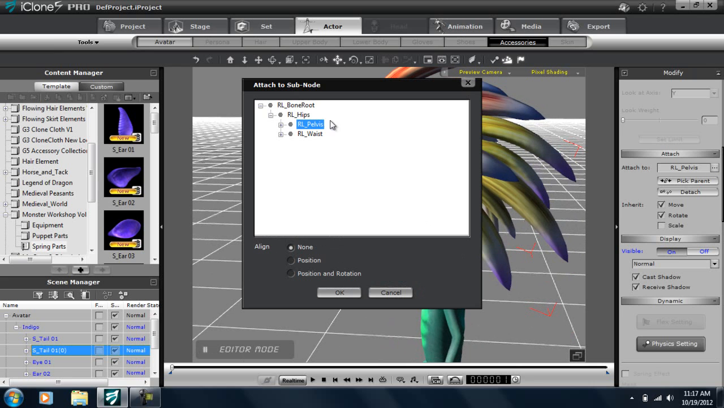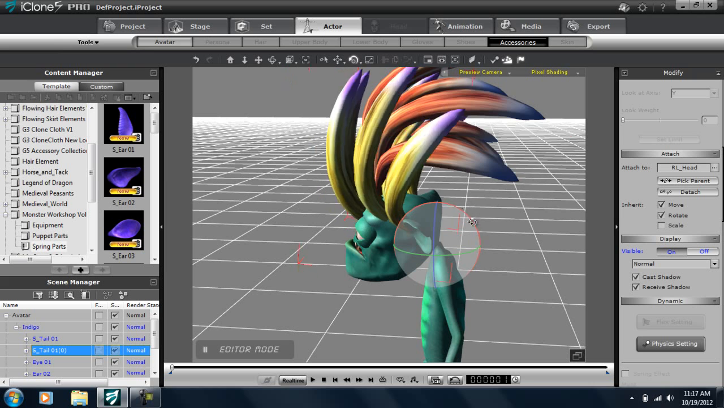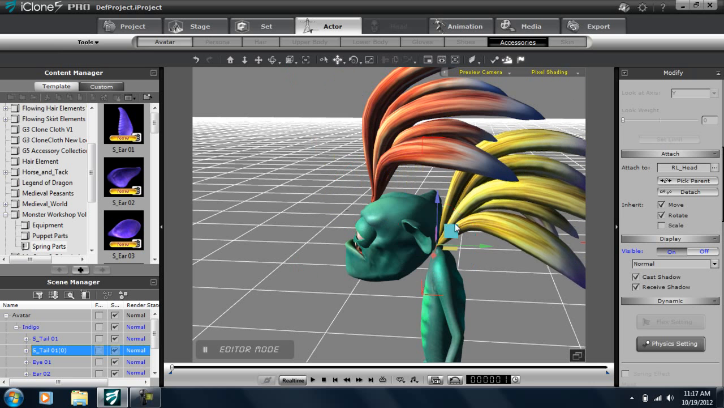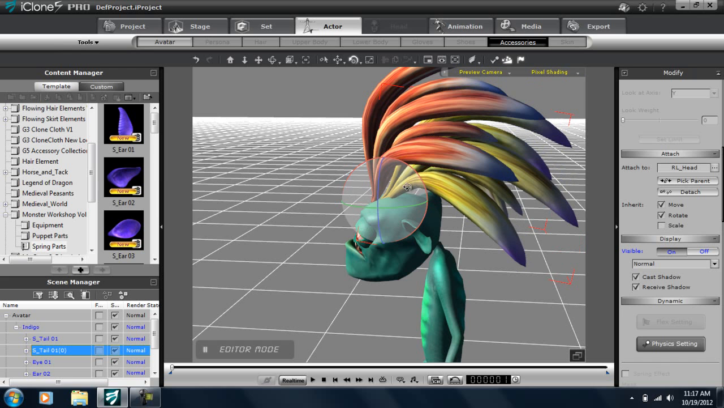So, oops, we need to do the same thing with the other hair as well. So we'll just do that really quickly. Spine, neck, head. There we go. Position and rotation. Okay, so just keep that in mind when you're attaching different character components to different parts of your body. It's a really useful tip to know.